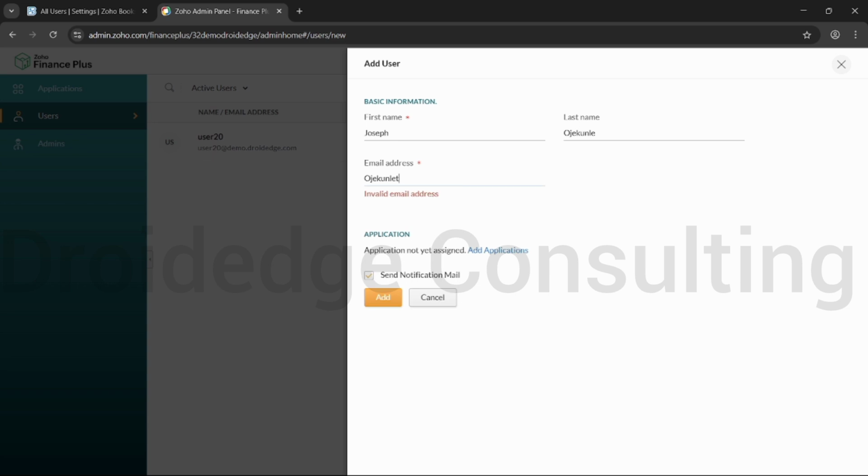But if I type in my email address, the moment I click on add, the system is going to send a notification to that mail. So all you need to do is just to receive that particular mail. Once you receive it, you'll be able to log in to that database itself.